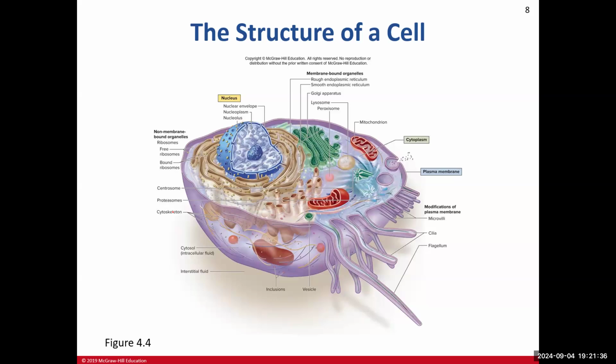So we have our liquidy parts, which is the cytosol. Then you have your organelles, all these different larger structures on the inside. And then you'll have inclusions like glycogen or triglycerides or whatever that are going to be floating around in there too.